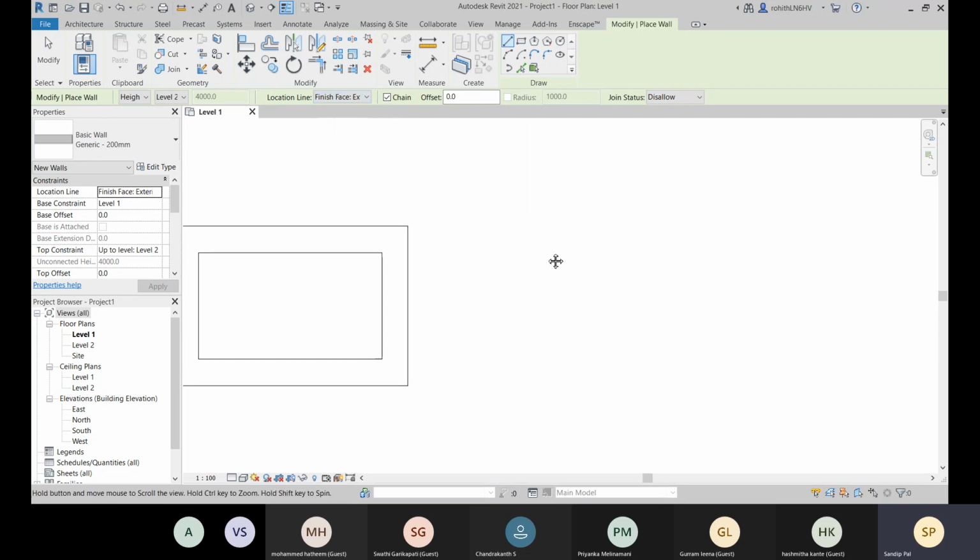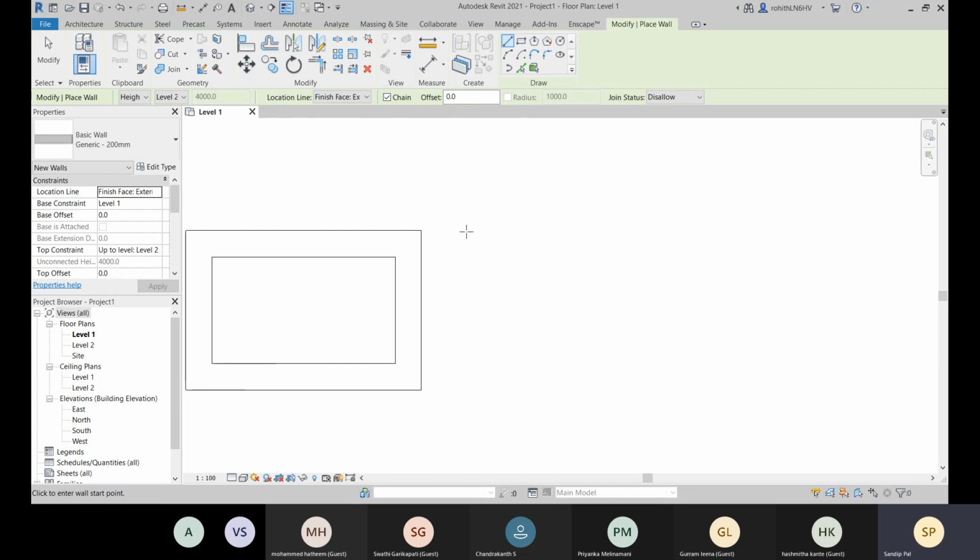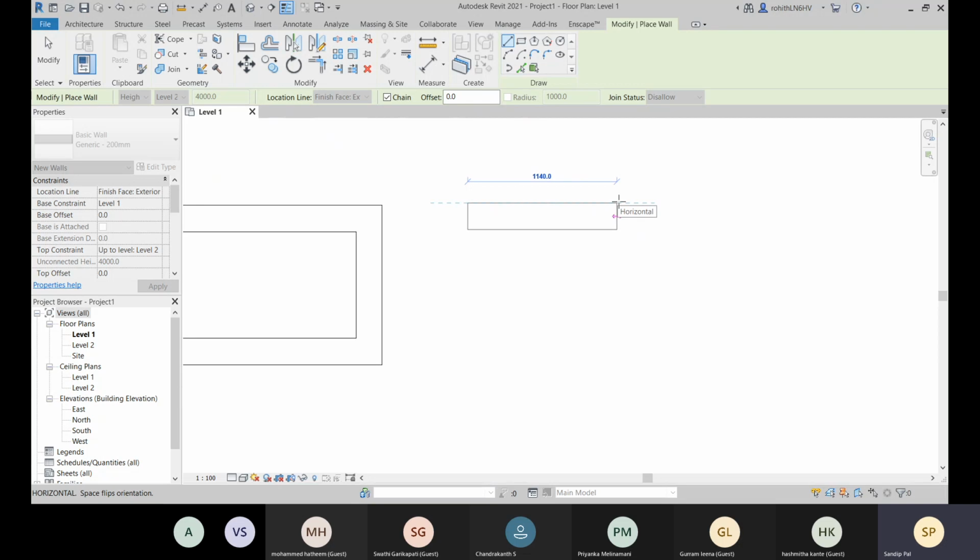So let's choose this finished face exterior. This wall has two faces: one is the exterior face and one is the interior face, right? So I'm defining that I'll start placing from the finished face exterior. Now let me place accordingly. Here you can see that I have defined the location line as the finished face exterior, so accordingly I'm placing. Okay. I hope it is easy to understand, right?